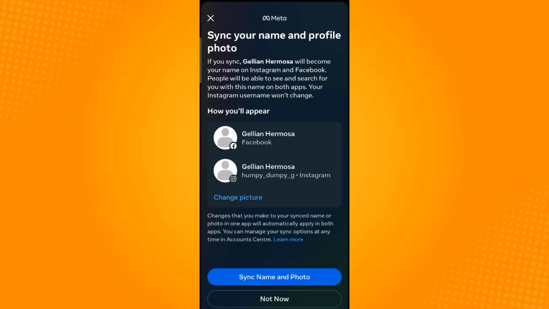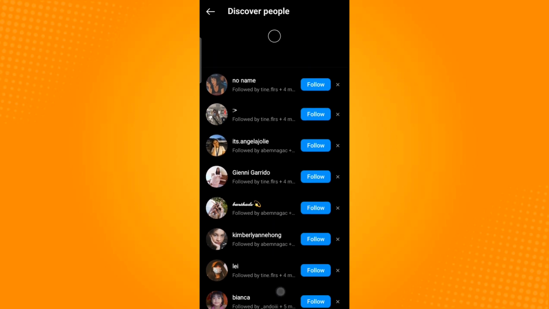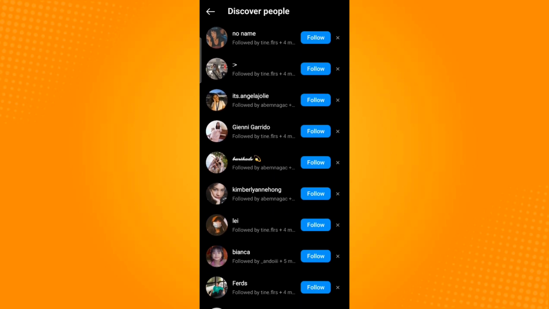And now this will appear on your screen, which you can see in that box is your Facebook account and your Instagram account. Tap on the sync name and photo button. Now refresh. From here, you may scroll until you find your friends from Facebook. And that is how you find your Facebook friends on Instagram.